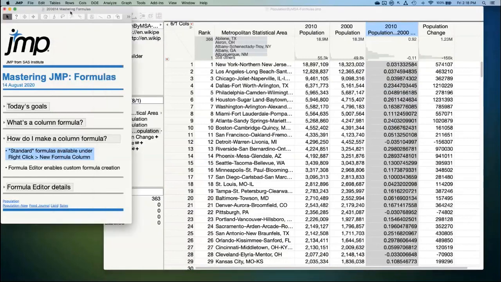So you can create a lot of these quote-unquote standard formulas simply by right-clicking and selecting New Formula Column. And then if you get that and you want to just tweak it, you can always go into the formula editor and make a quick change.